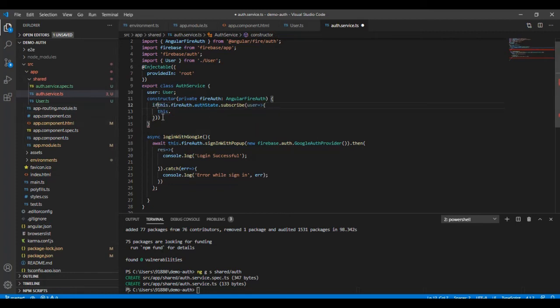Okay, I don't think that this is required. If it's required, let me remove that. Okay, this is there. Fine. The user. Got it. So if there is any user already subscribed in the auth state, the Firebase authentication, then that user will get inside this user object, and we are going to set it to our user local variable. Fine, let me save it.